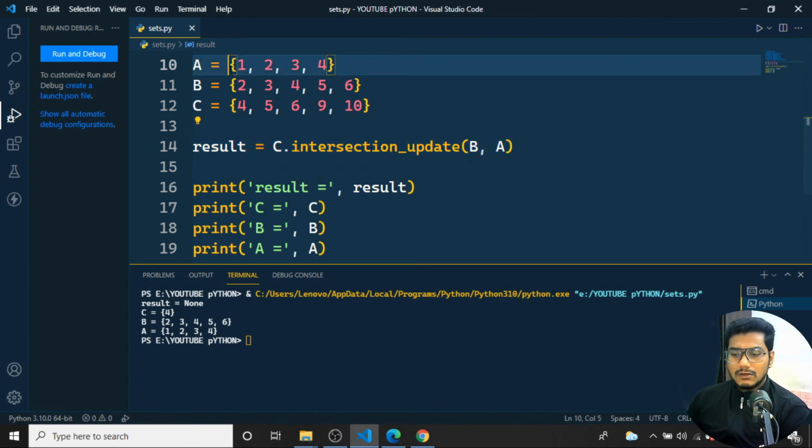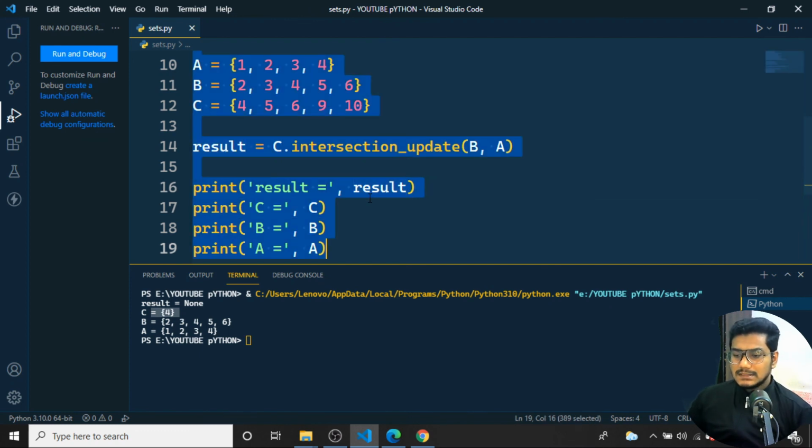And what is the value of a? a is also the same, because I am not updating the value of a or b here. I am only updating the value of c. So after updating, the c value is only 4, because only 4 is a common element between all three variables. Okay, so like this the things will happen.